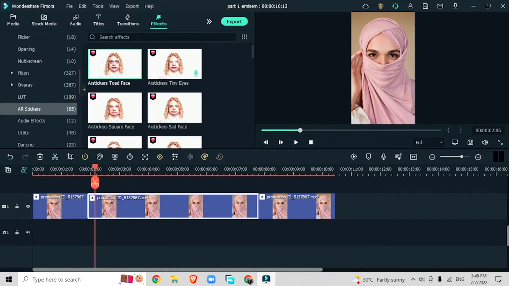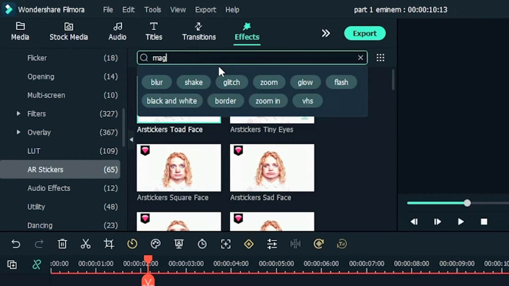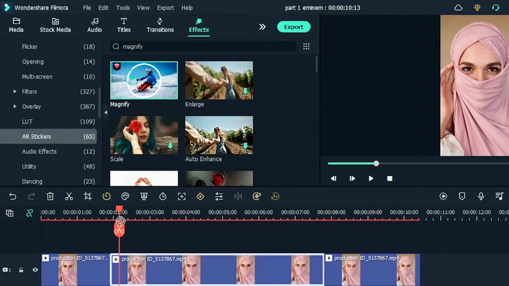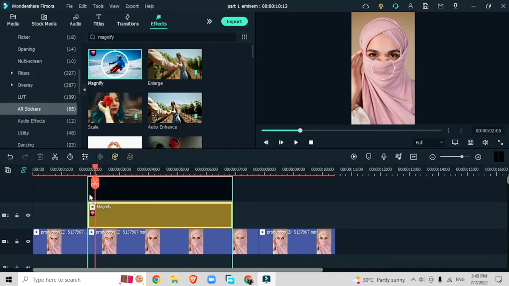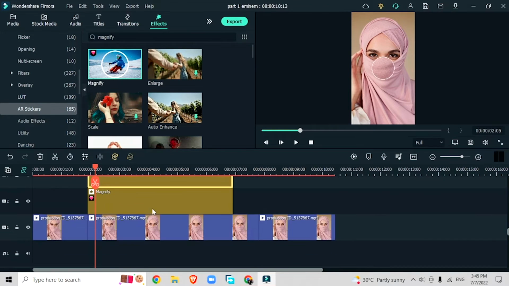Go to the effects menu and type in magnify. This is the effect that we're looking for. Place 2 of them on top of the section that you just defined. Each of these magnify effects are going to be for one eye, so that's why we need 2. Also, we want to put them on a separate track so it's easier to work with compared to putting it directly onto our video.